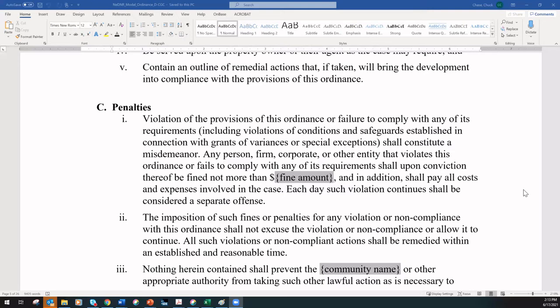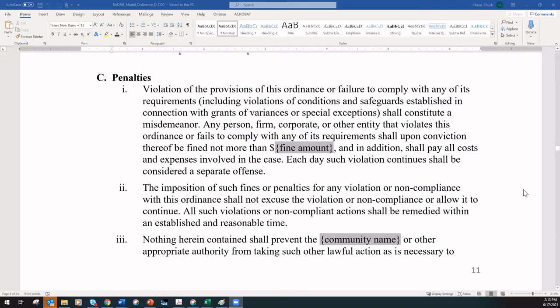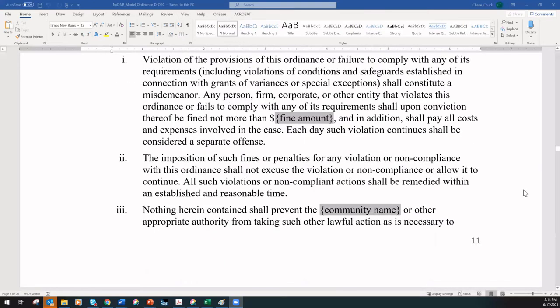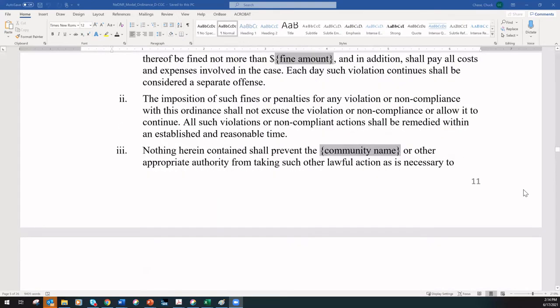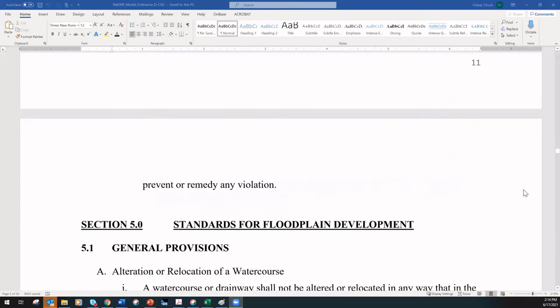This fine is for a misdemeanor. If they violate this ordinance, that's a misdemeanor. And of course, a misdemeanor is a crime, so you can't just slap the fine on them. It would have to go to court. Court would slap the fine, but still, I wanted to point out that it can't be more than $500.